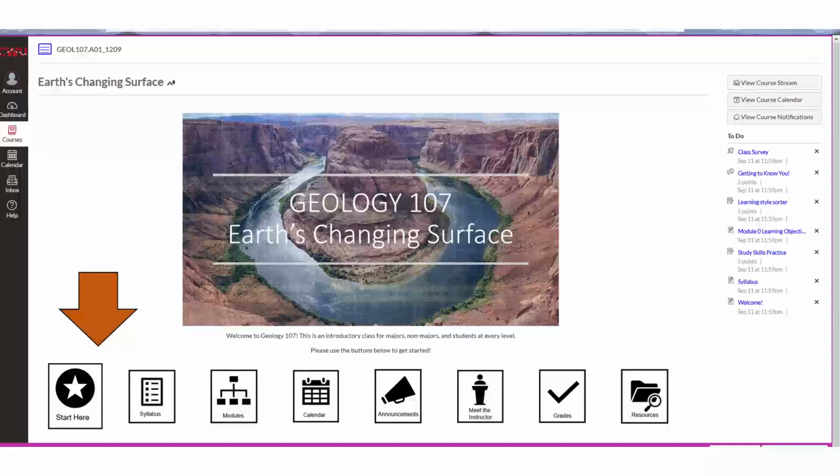Under the banner and welcome statement, you'll have some navigation buttons. The Start button here will always take you to the landing page for the current module we are covering in the class. You can access the syllabus, calendar, announcements, grades, and resources through all these buttons as well.